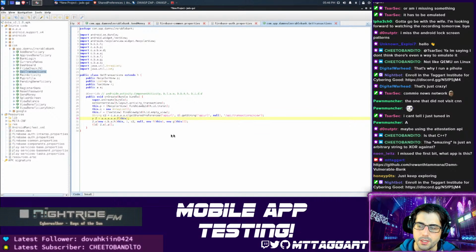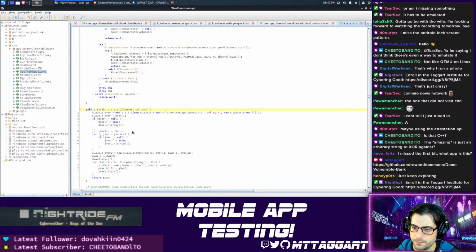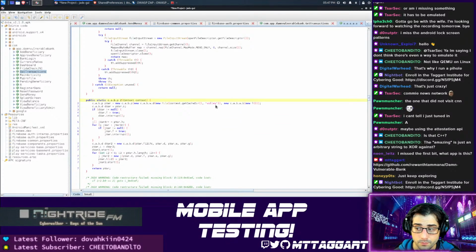I feel like I'm missing something here because it looks like API transactions view. Like we're doing a GET request. Maybe not. Maybe it is a POST request, but where's this? Yeah, like I'm missing where we're sending any sort of data to tell it whose transactions to get. Interesting.